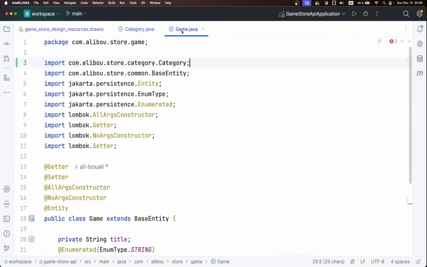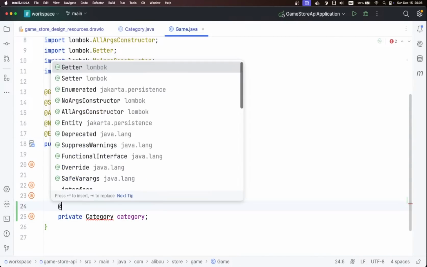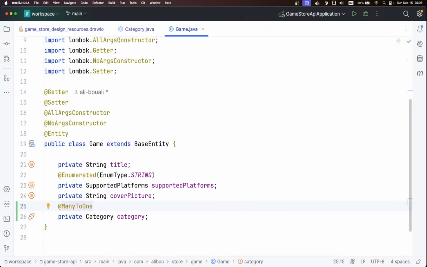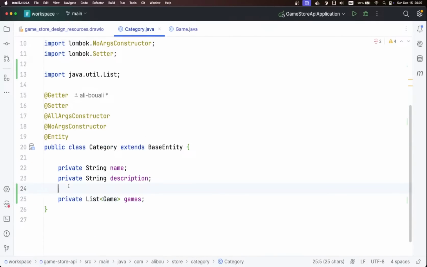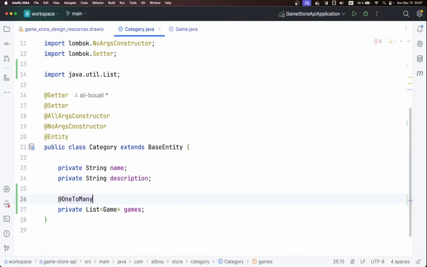Now how can we determine the relationships? From the game side, we said within one category we can have many games. So this means that we have many games to one category. And from the category side, we have one category to many games. We can find many games that belong to the same category.